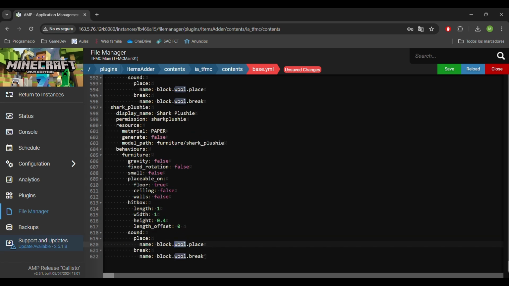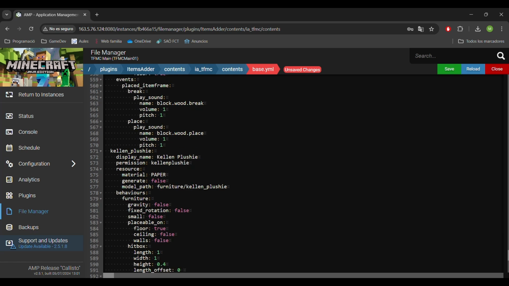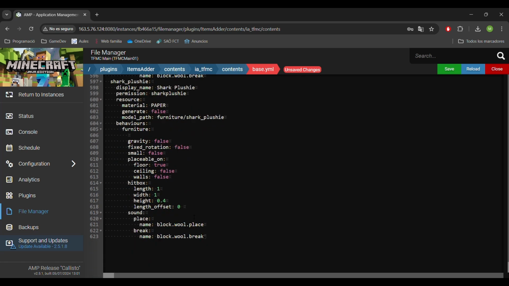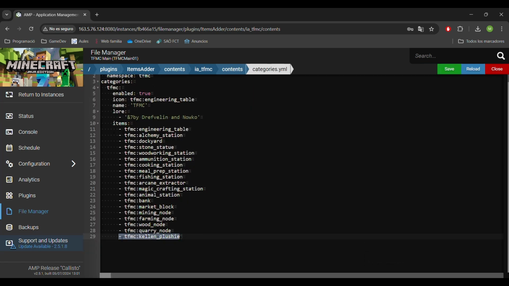And the last thing, this is optional, but if you want the item to behave as an item frame, and when you do shift right click make it rotate, then you can copy this line of code here, but this is optional. We save it, and then we go to categories and we add our new item to this list. We save. So this would be it.